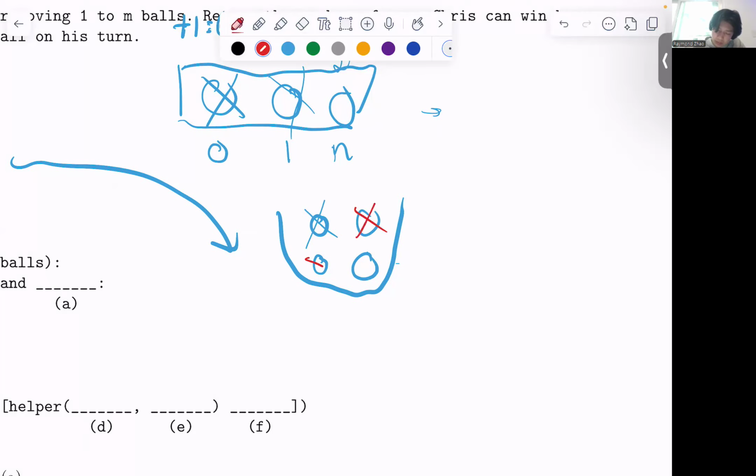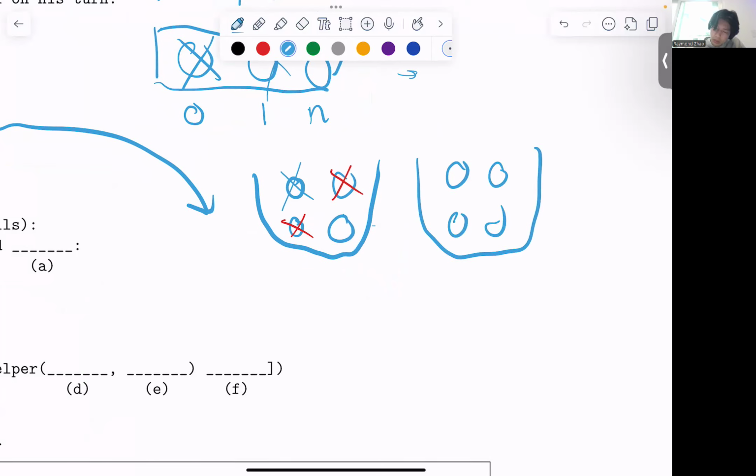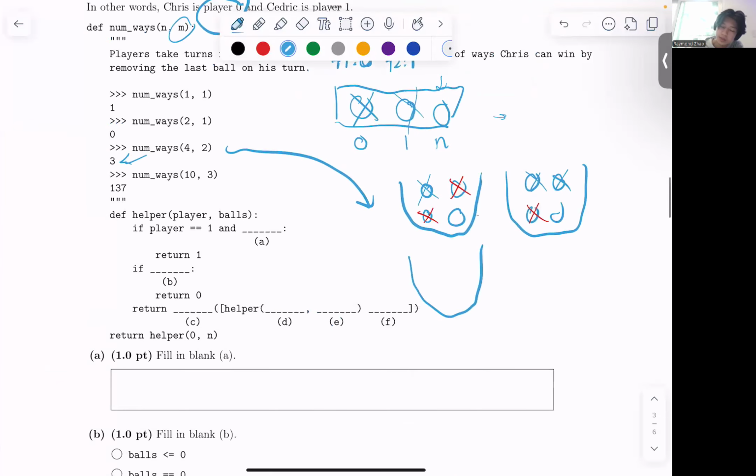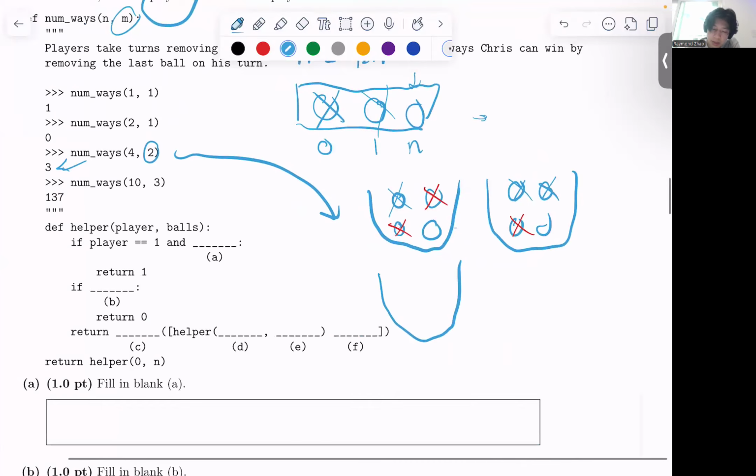Do the different colors. Chris can also win if he comes in, he knocks out, okay, so he cannot knock out four balls because he would lose. He cannot knock out three balls because then Cedric would win. But he can knock out two, and Cedric can knock out one, and then Chris has one. You can now remove zero, so I'm struggling to see what the other ways are. Oh, actually, M was two, so we can't take that out anyway.